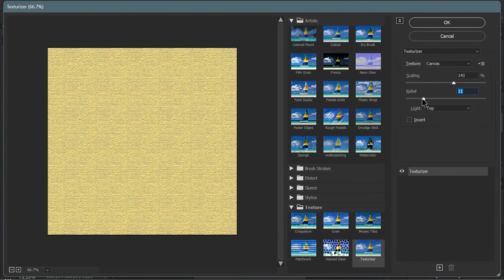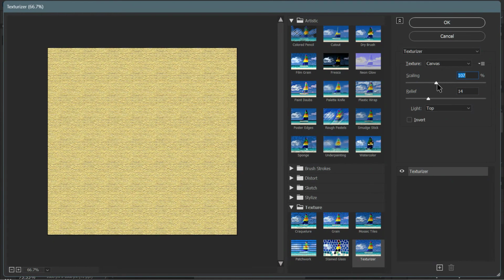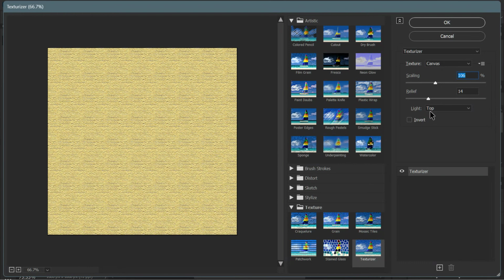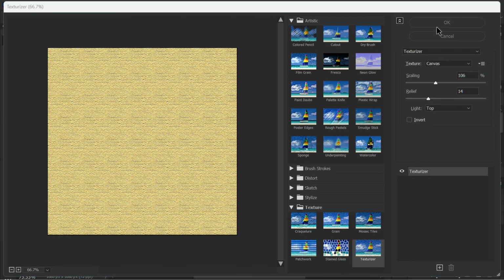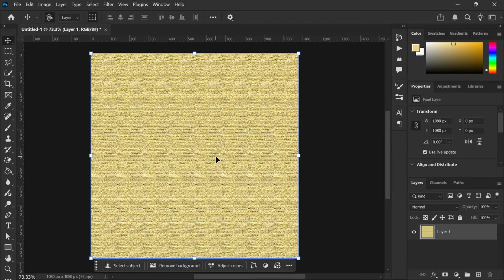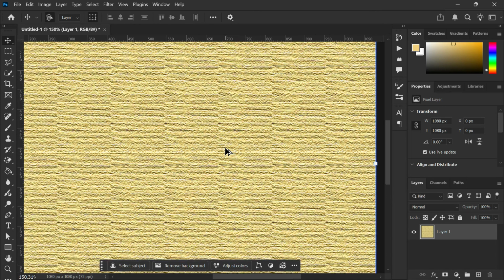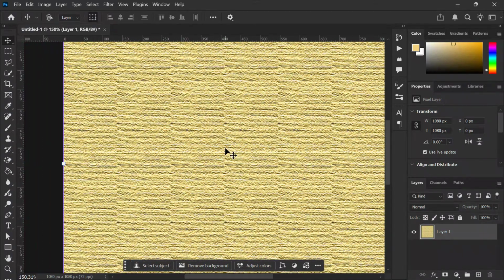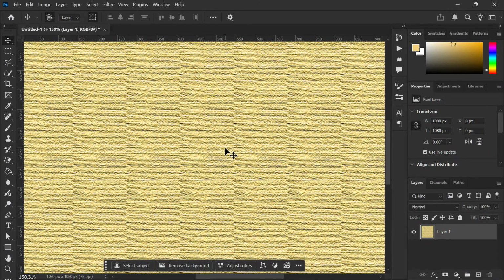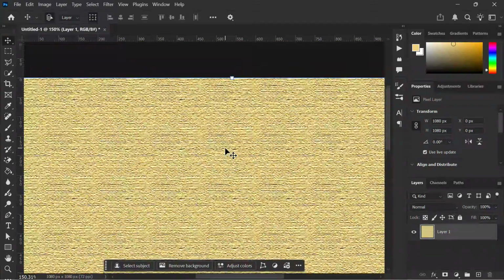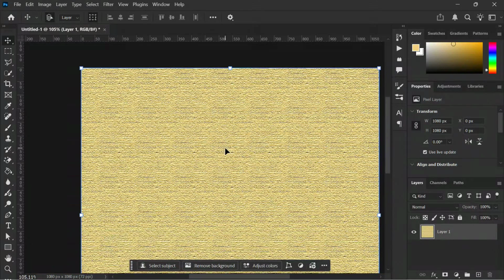Next, adjust the scaling setting to around 100. This controls how large the texture pattern appears across the document. A value around 100 usually gives a nice balanced look without making the weave too obvious or too tiny. Then set the relief to somewhere between 2 and 4. Relief controls how strong and raised the texture appears, and a low setting works best for a clean fabric background. If you push it too high, the effect can become too harsh and start looking more like rough paper or stone instead of fabric. Once your settings look good, click OK to apply the effect.